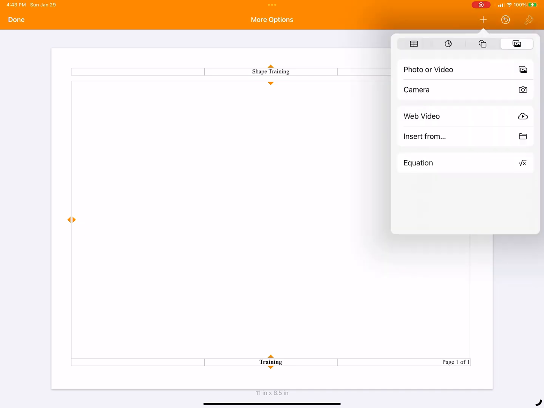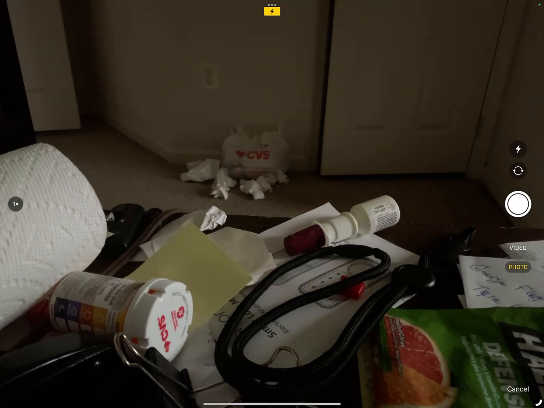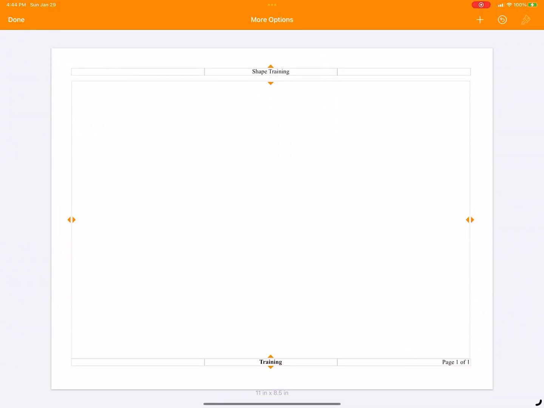Now this plus mark up here also allows you to incorporate some type of picture or camera, maybe you recording or something like that. If I wanted to do that, I go right here and I can turn that around like that. And there's a picture of myself. I'm not saying you want to put that on there, but I'm just trying to show you how to use the product.